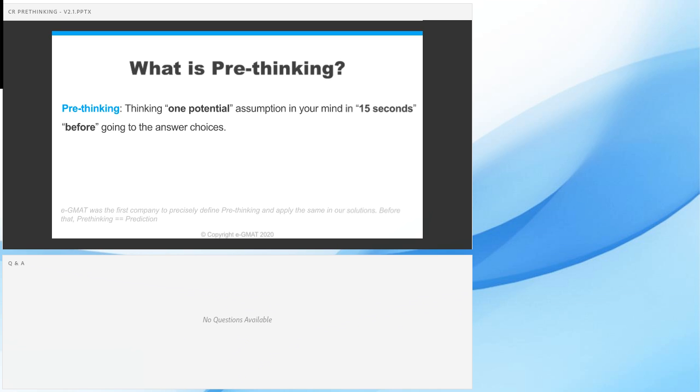Okay, we were the first company to define pre-thinking in this particular manner. Prior to that, people used a term called paraphrasing, which was the same as predicting the answer. Pre-thinking is not the same as predicting the answer. The assumption that you think of, the strengthener, the weakener, or the way you logically complete an argument, may not be what is in the answer choices. But the very fact that you're able to think of one assumption or one strengthener ensures that you get a thorough understanding of the argument, and when you do that, you're able to solve questions quickly.